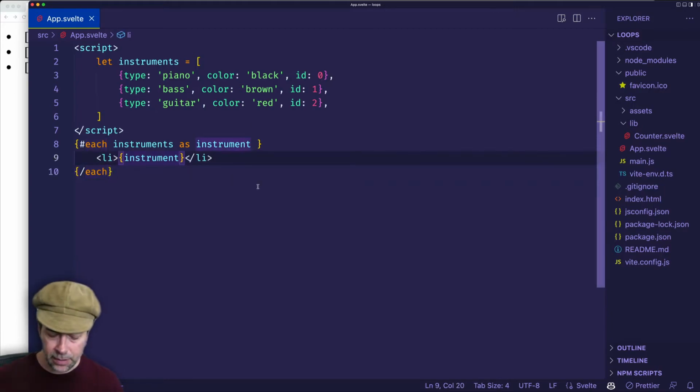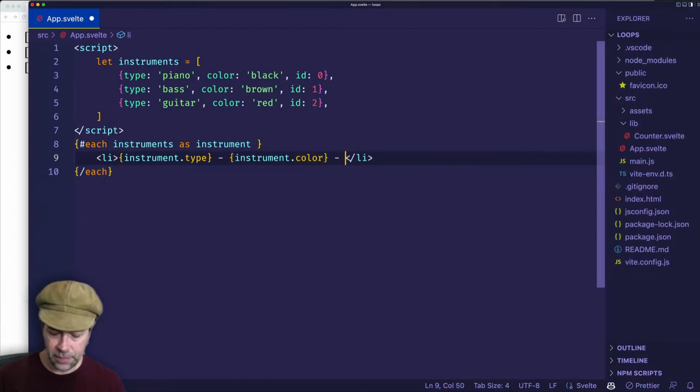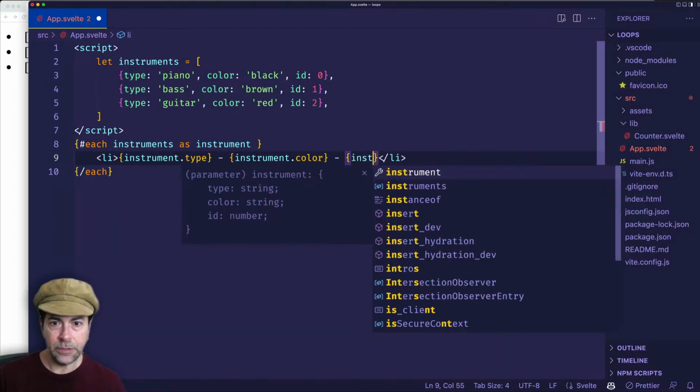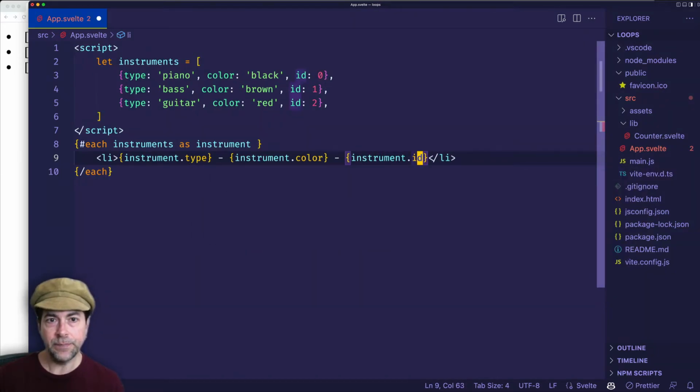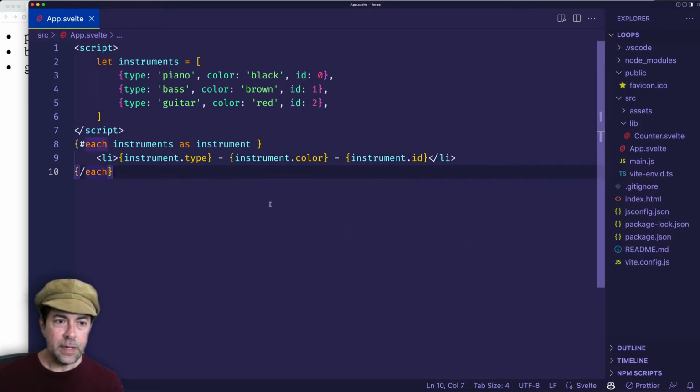So in order to do that, one way we can do it is like this. We can say instrument.type, then we'll do a nice hyphen, and now we can say instrument.color, another hyphen, and we'll do instrument.id. All right, now if we save, now we're getting what we want, all those individual values for each iteration. But as you can see, it's getting a little bit verbose. Imagine especially if we had even more properties on each of these objects.